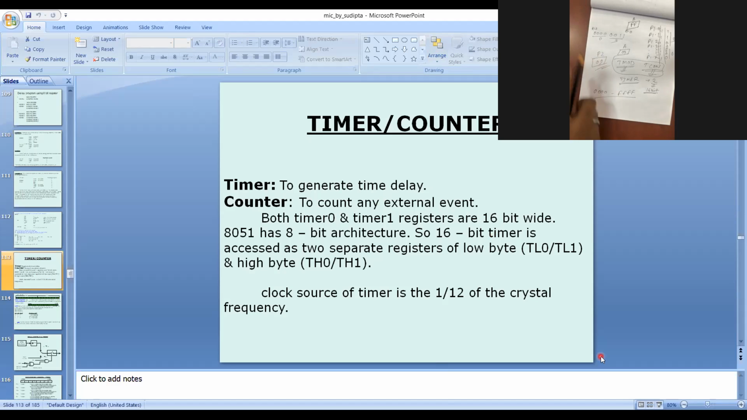Similarly, in 8051, there are several modes which are controlled by the TCON register and the TMOD register. Okay? Yes, sir. Sir, when is it called a timer and when is it called a counter?